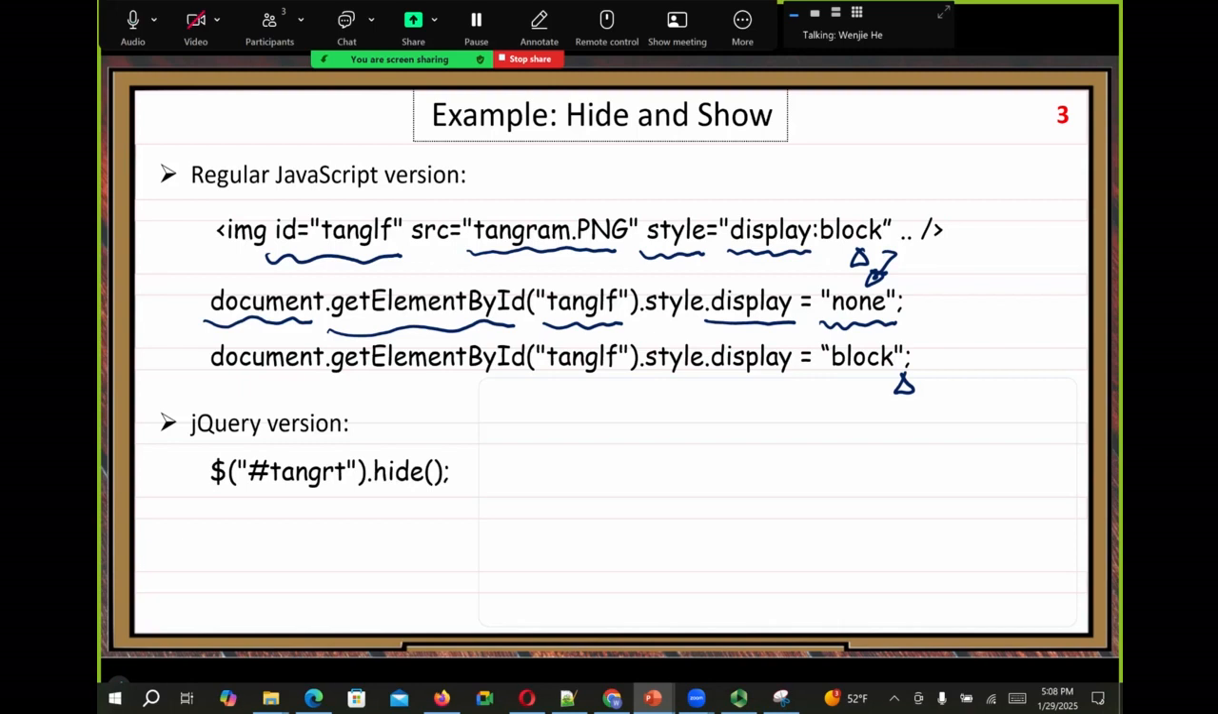For jQuery, we use the right tangram. The right one is the jQuery version, 10 RT, the right-hand side tangram. Its ID is this, so we access its ID. Then we call the hide function. It's gone. We want to bring it back, so we call show and bring it back. So that's simple.